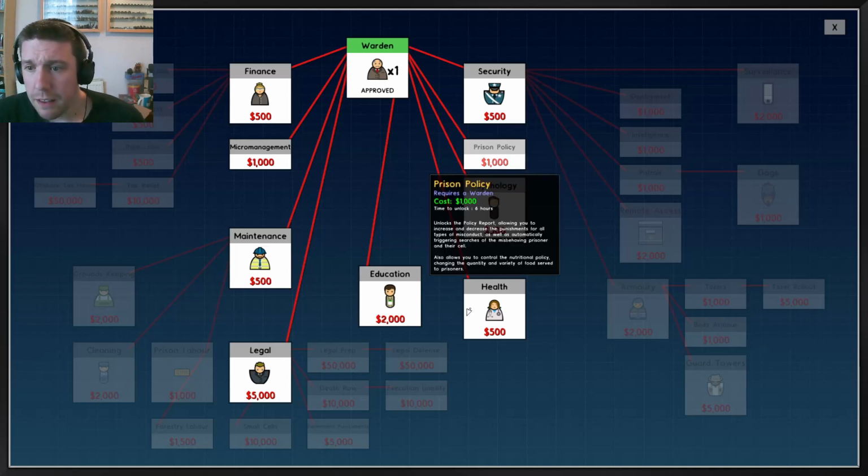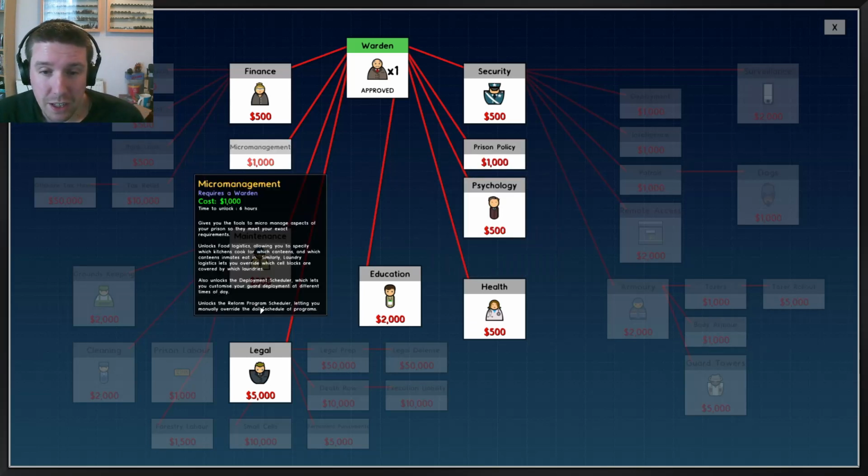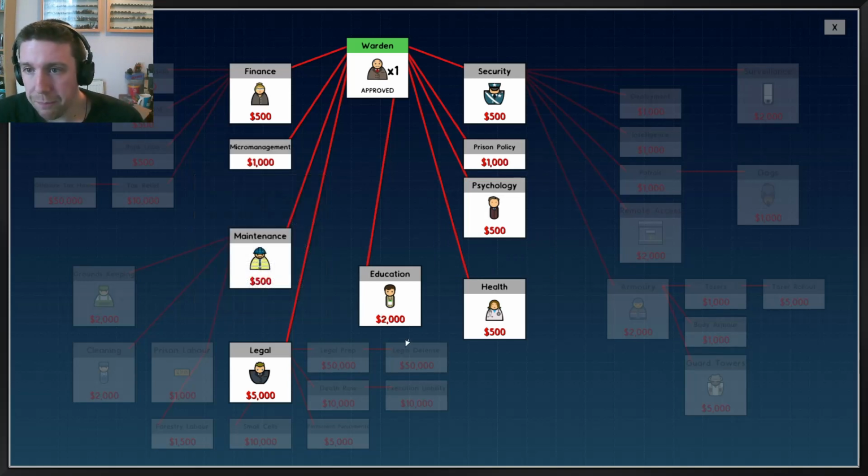Prison policy, this is a lot of different things. So this is more micromanaging all your different reports and things like that. Micromanagement, again, is on this side, and that is a lot more about what happens and bits and pieces. I'll go into that a little bit later on.